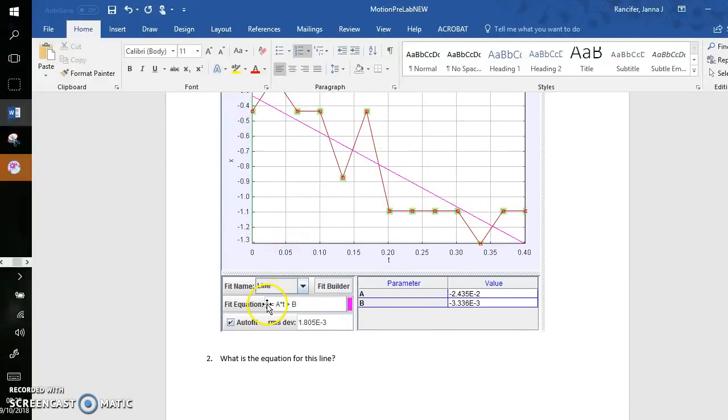This line is X, that's the position in the horizontal direction, equals A. My value for A is negative 2.435 e negative 2 times t, because this is my independent variable, time, plus my y-intercept, which is negative 3.336 e negative 3.